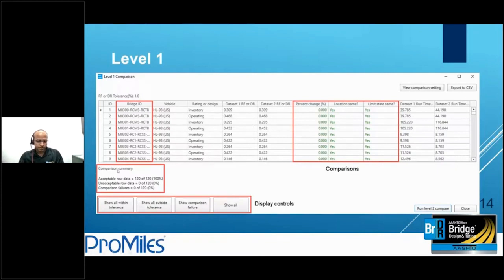There's also a comparison summary. As I was saying, when we were talking about this initially, we were talking about comparison statistics. The comparison summary right off the bat gives you a certain level of comfort whether the bridge models you ran are good or not. And then there are these display controls at the bottom where you can actually shrink the amount of data you see by clicking show all within tolerance, show all outside tolerance. You can also see the comparison failures.